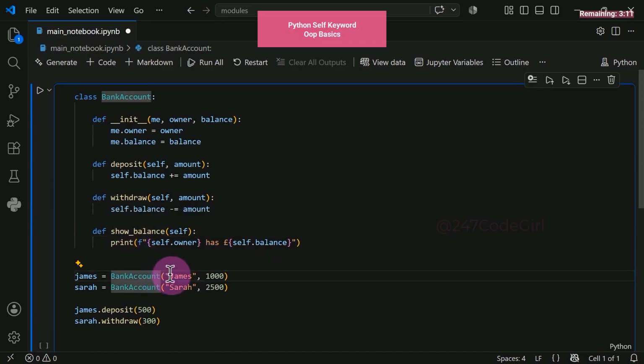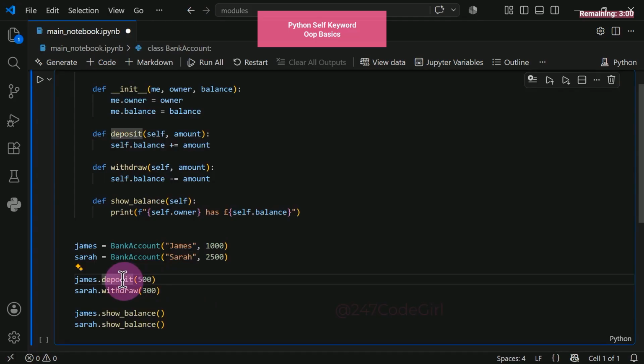When creating James's account, we set the owner to James with a balance of $1,000. For Sarah's account, the balance starts at $2,500. These specific bank accounts are now securely saved in memory. We need a way to track them. By storing them in these distinct variables, we can freely deposit and withdraw.